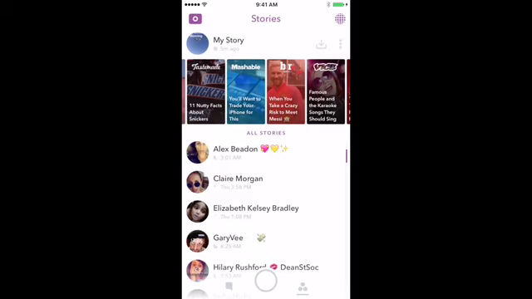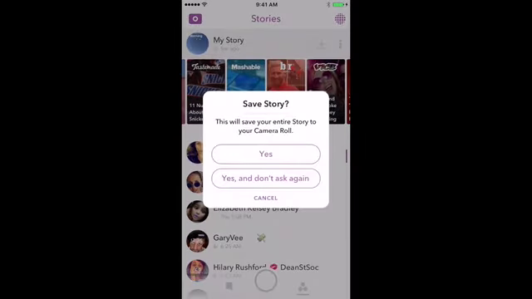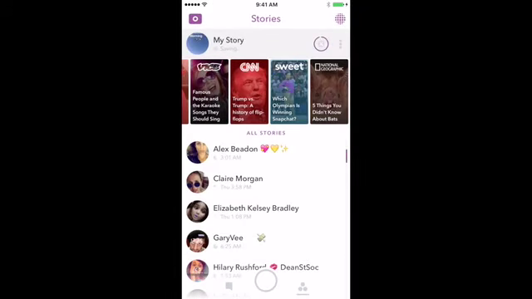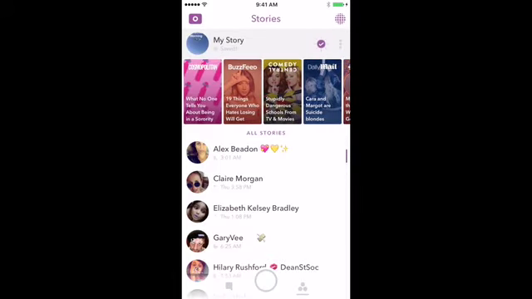And then anytime you want to download your video, you can click this little download button here, which is next to the 3 dots top right. Download, save the story, and say yes. Now it's going to save the last 24 hours to my camera roll. So the stories get deleted every 24 hours, so they disappear. If you want to keep your story and post it on Facebook or something like that, you can download it.